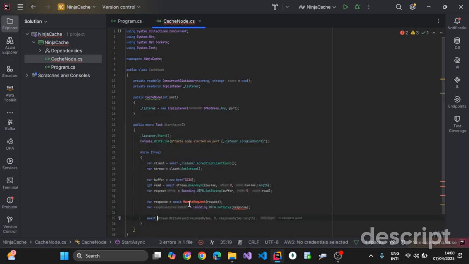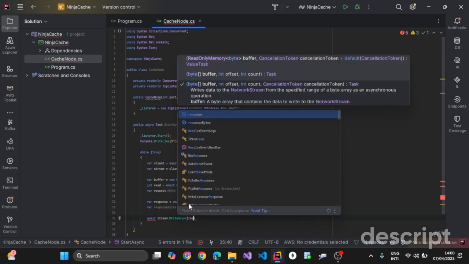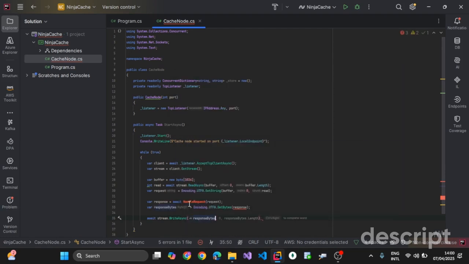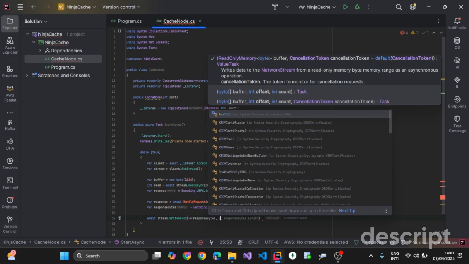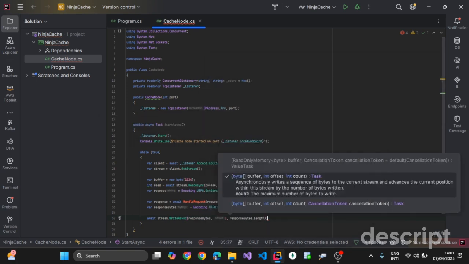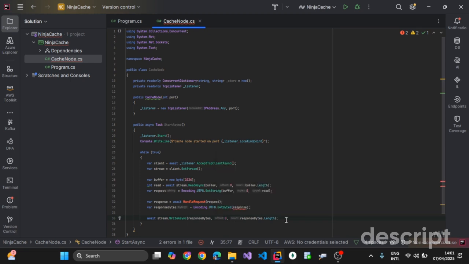Then we can now write the response, or rather the response of the request that we've handled. We can write it back into the stream, the network stream. So we WriteAsync. What are we writing? We are writing the response, that's the bytes. Then from the offset, which is from the start of the response, throughout the length of that response. So that is what we are doing here.